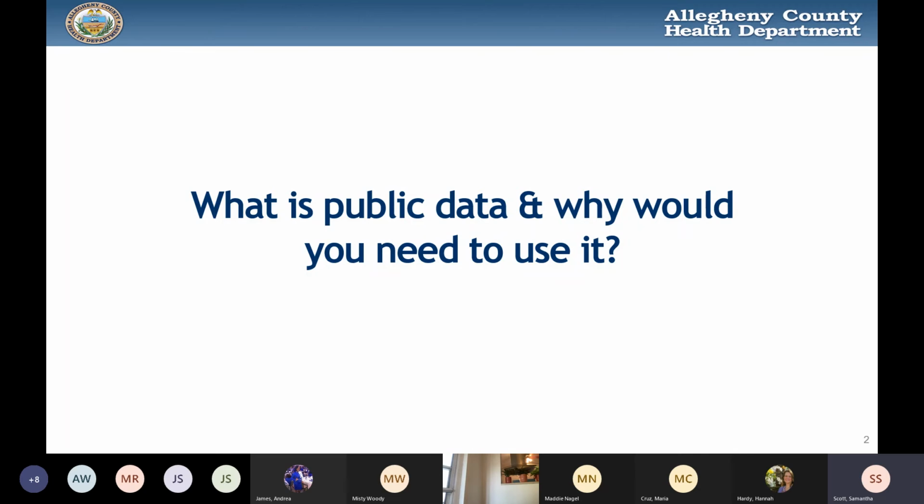So what we're going to do is go through some common questions that you may have on accessing data, and go through an overview of local resources specific to Allegheny County.